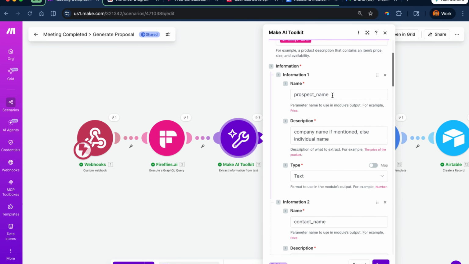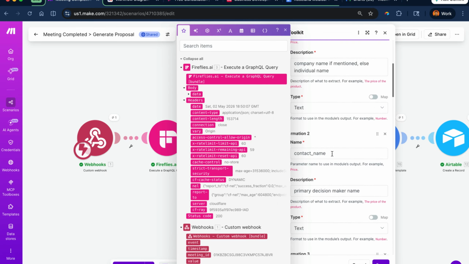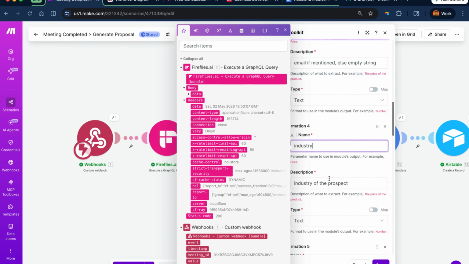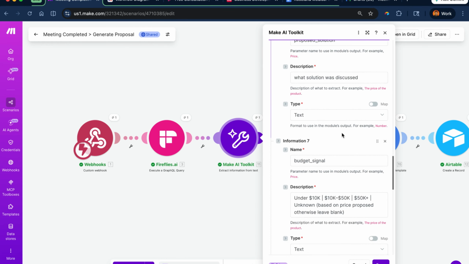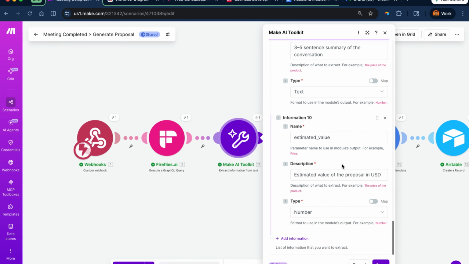I want to pull out certain information. So in these next variables, I'm essentially telling the AI model what variables I want to pull out of the call. I want to pull out the prospect name, the contact name, the contact email, industry, pain points, the proposed solution, budget signal, timeline signal, call summary, and the estimated value of the deal.